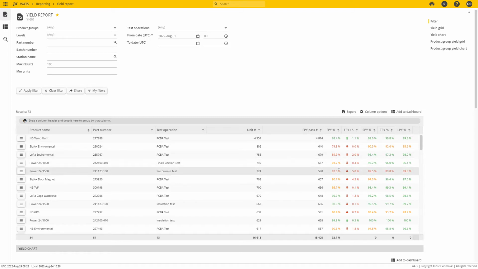Using these yield metric colors, I can quickly identify my worst performers. I can see that the second on the list, with 800 units tested, has a yield of 79.8%, meaning that out of these 800, 2 out of 10 will fail the first test. So I want to investigate this test more in detail.